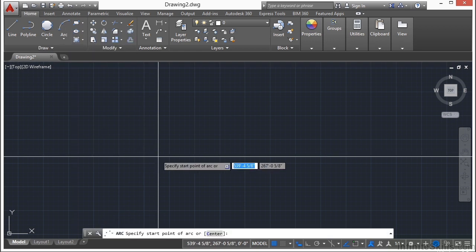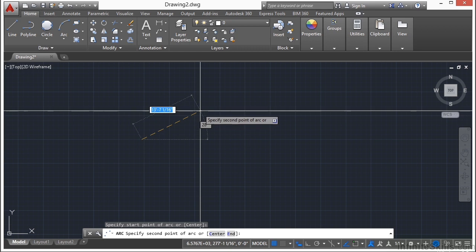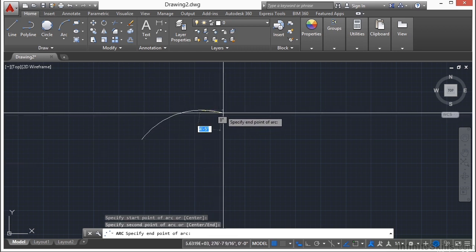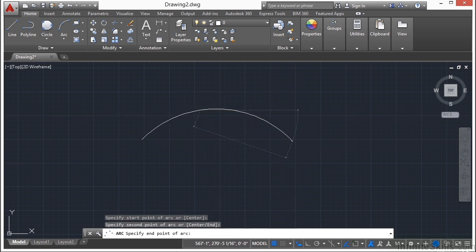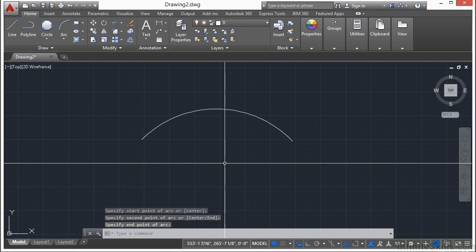Now it's drawn with a 3-point system. You pick your first point, you pick your midpoint, and then you pick your last point, wherever that's going to be. That's how you draw an arc. It's very simple, and a lot of times that's going to work out best for you.